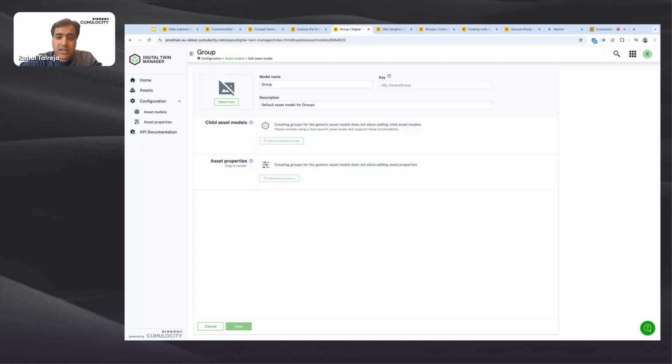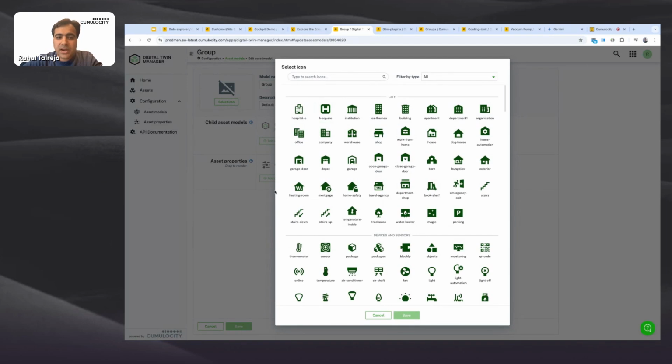But with this update, the enhancement you get is that you can now rename the concept. So you can name it as folder, you can name it as device group, or you can name it in any way. Another enhancement is that you can now also decide the icon you want to assign to the groups, which was not easily possible earlier.